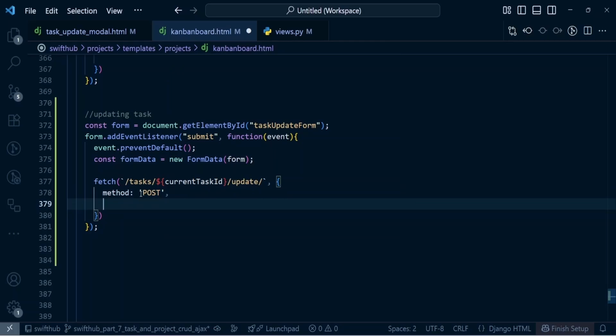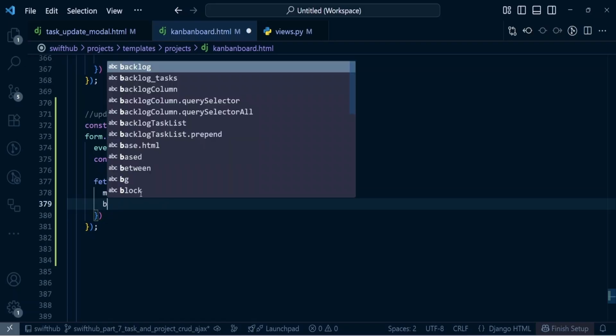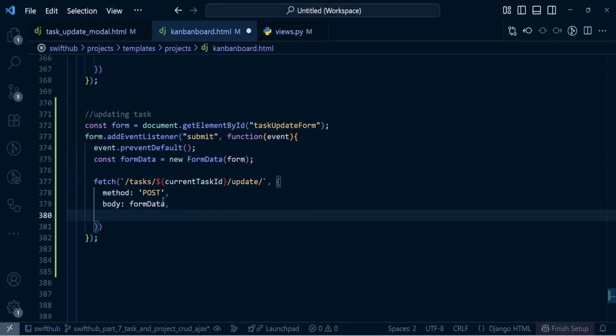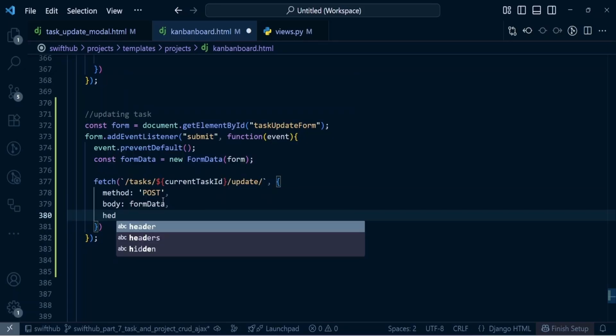And then the next thing we also want to do is the body. This isn't a get request. This is a post request. So we need to pass the form data. So I'm going to do body, and the body is just going to be equal to the form data we have formed over here. So I'm going to copy the form data and paste it. And then the last part we also want to add is just going to be the headers.